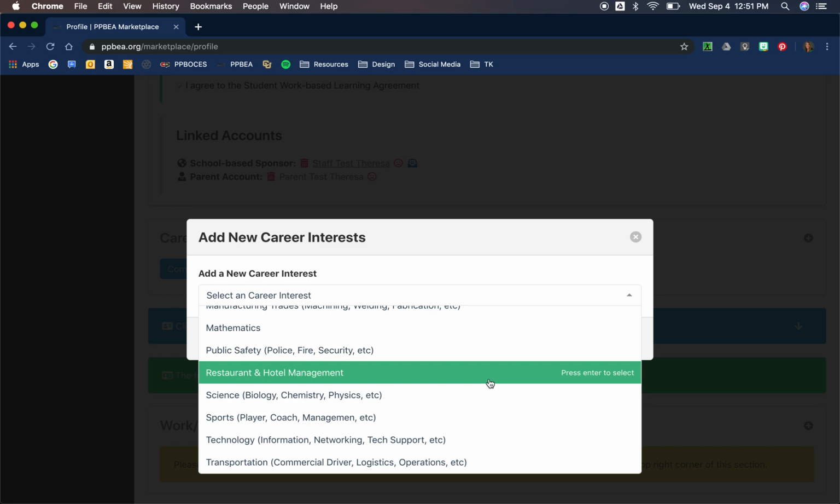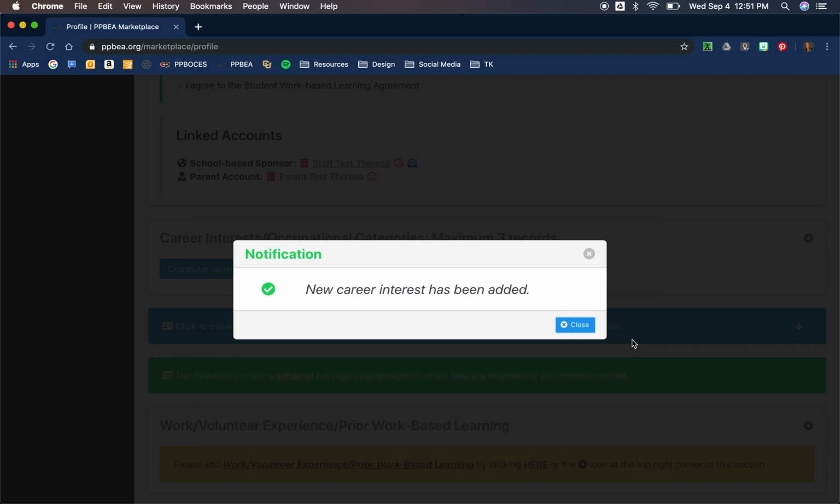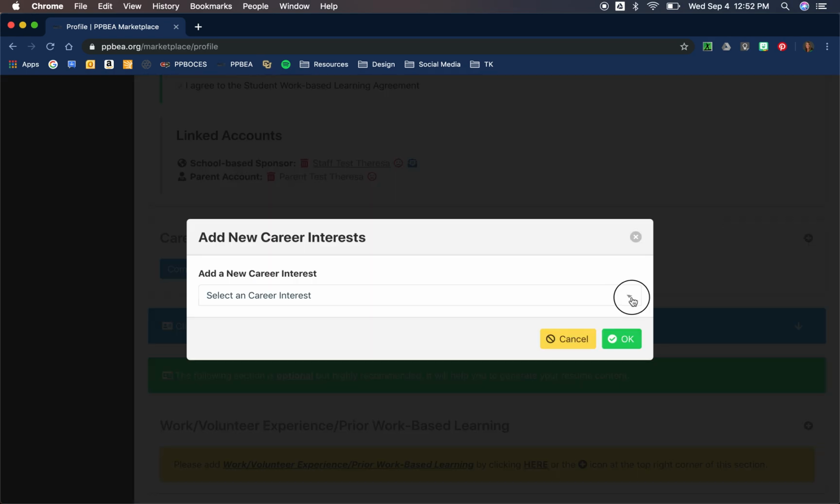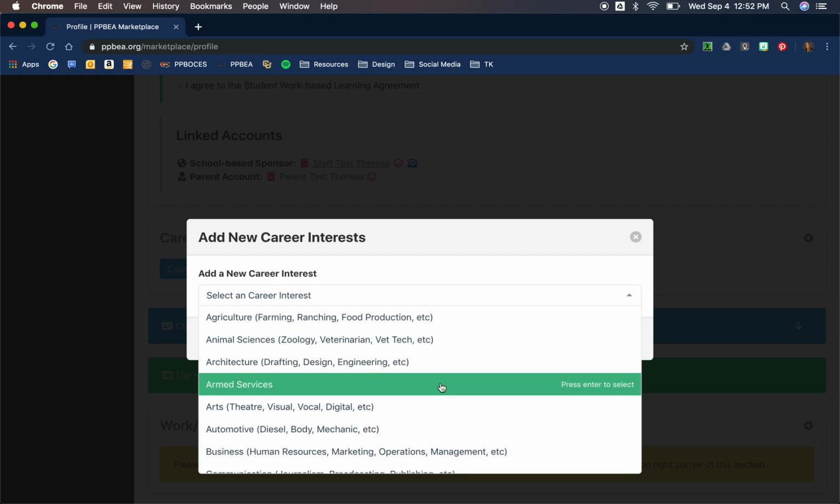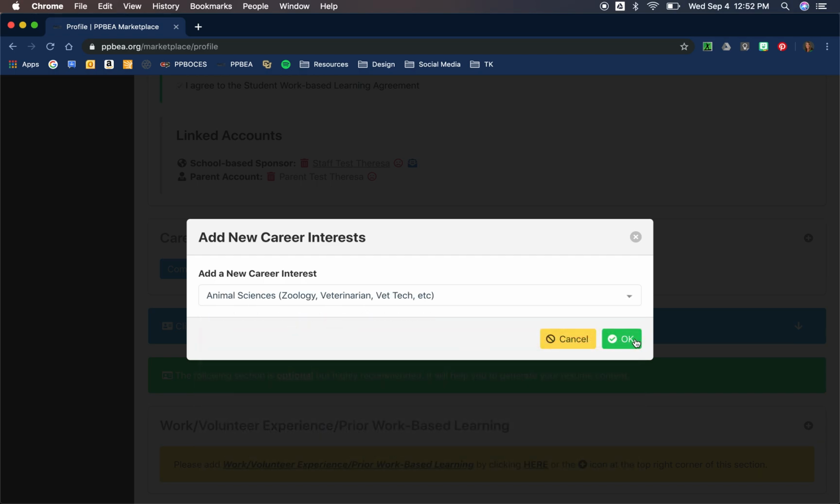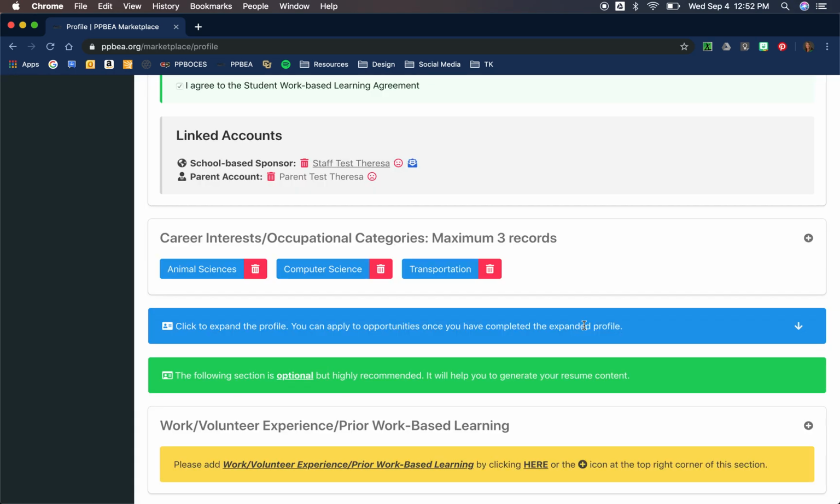So next I'm going to choose transportation. I'm going to click OK. A new career interest has been added, and I'm going to close the notification. As you can see, transportation has been added to my career interest and occupational category box. So I have room now to choose one more career interest. So I'm going to complete the same process. This time I'm going to choose animal sciences, and I'm going to click OK. I get another positive notification. I'm going to close that box. Now I have my 3 career interests.